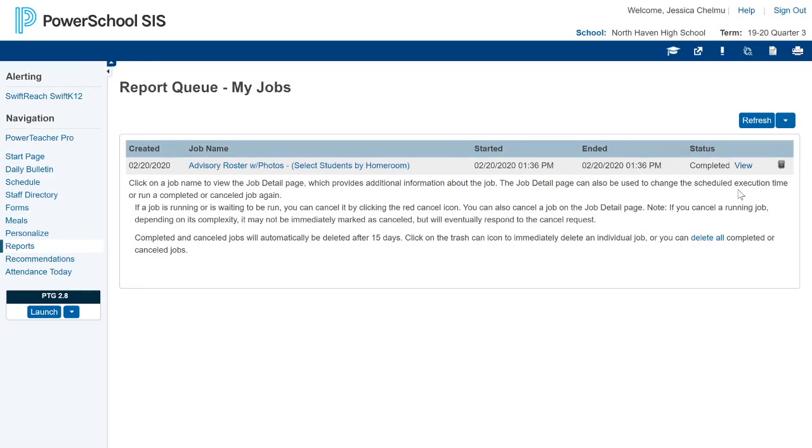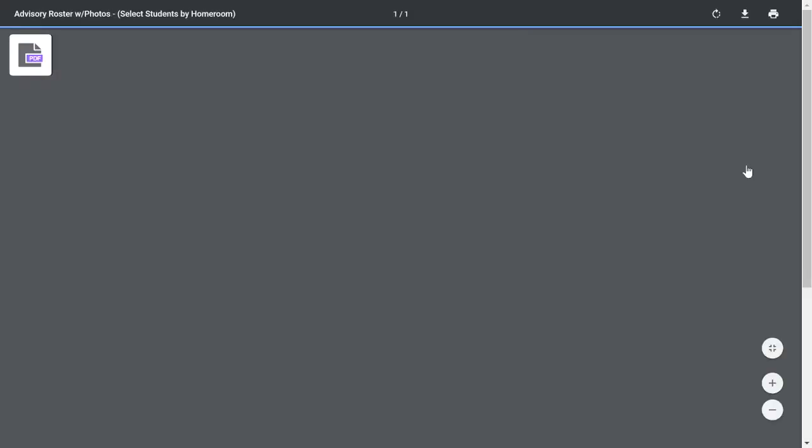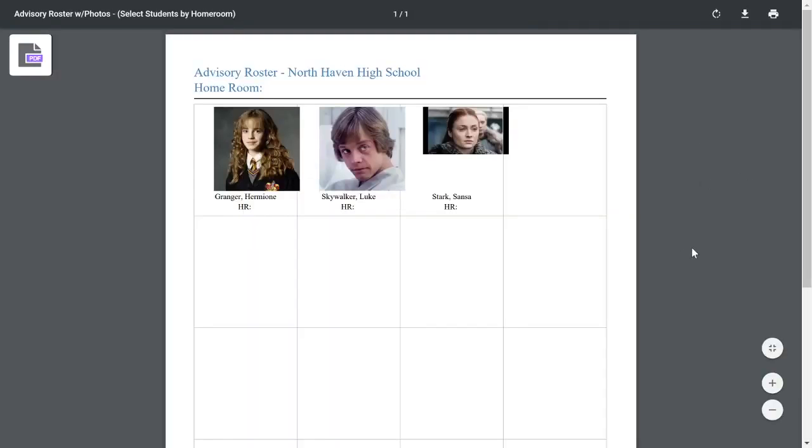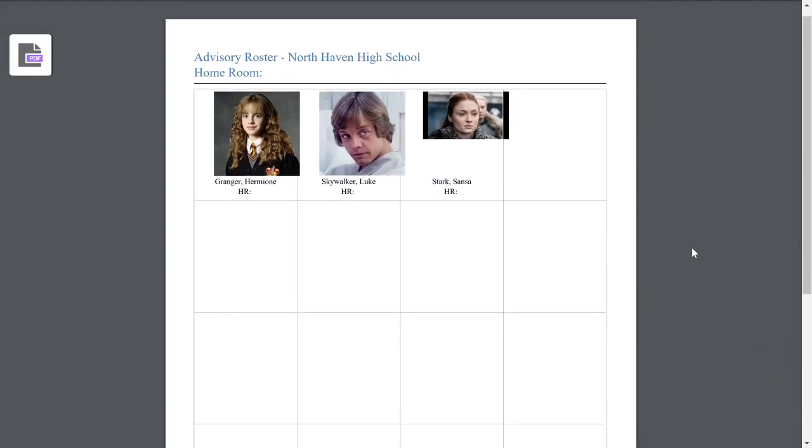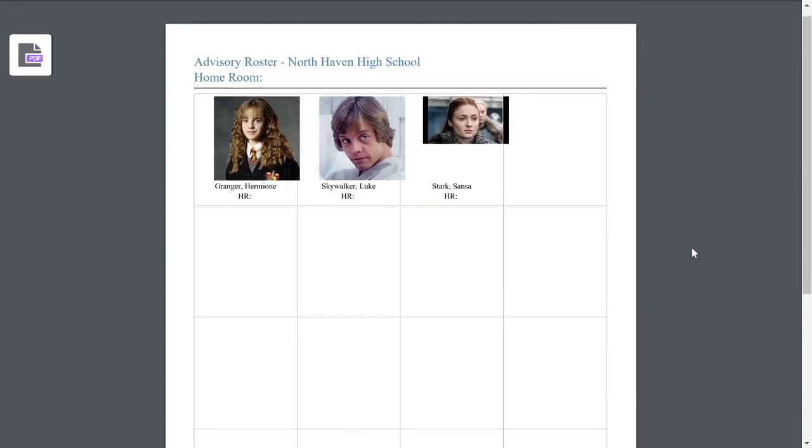If you're creating a larger report, it won't come over immediately to completed. It will say that it's processing, and then you just have to wait until it's completed. And you can always hit refresh to make sure that it's updated and giving you the most accurate status. So now if I click View, it'll bring up the PDF with my report. And this is the report that I printed, which is the pictures of the students in my homeroom class.